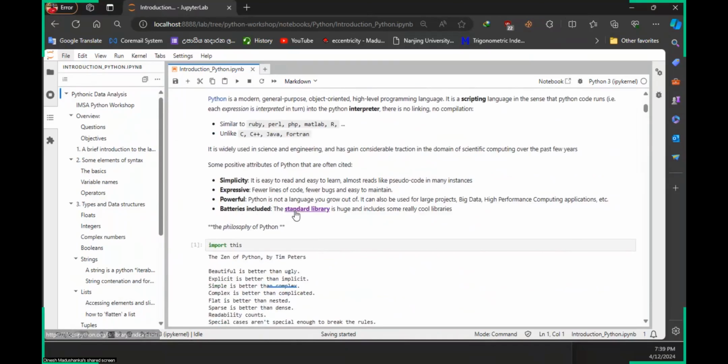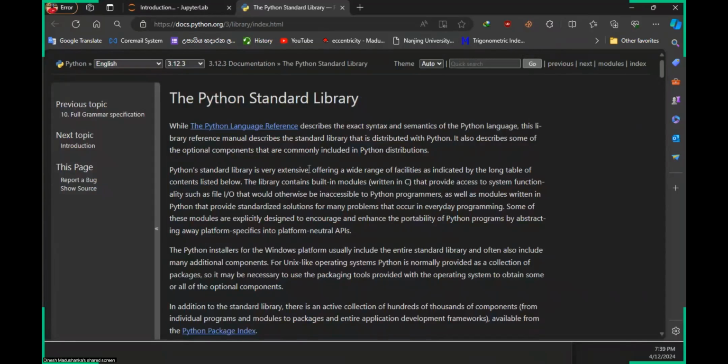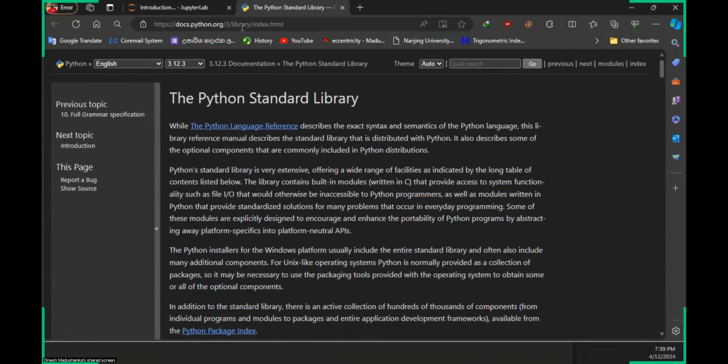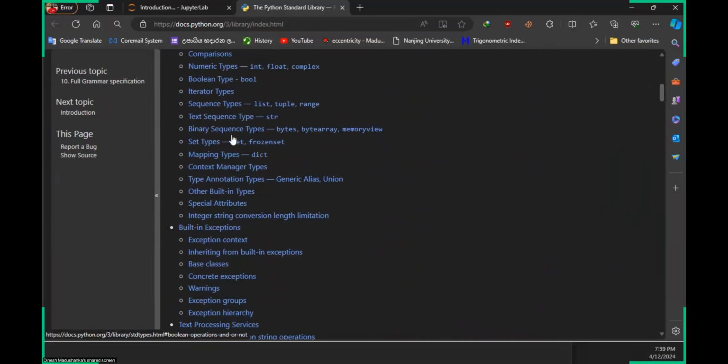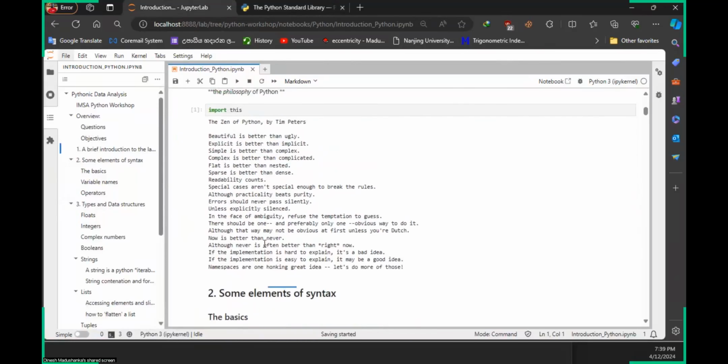Here also, if you click this link, the standard libraries, you will see all the libraries that come by default with Python. On the Python docs site, with the different versions, you can see different packages available. If you are using the latest version, 3.12, you will see these packages available here. So the first thing is how to import anything.